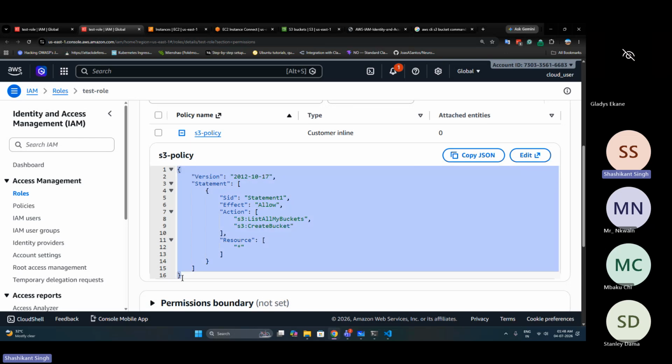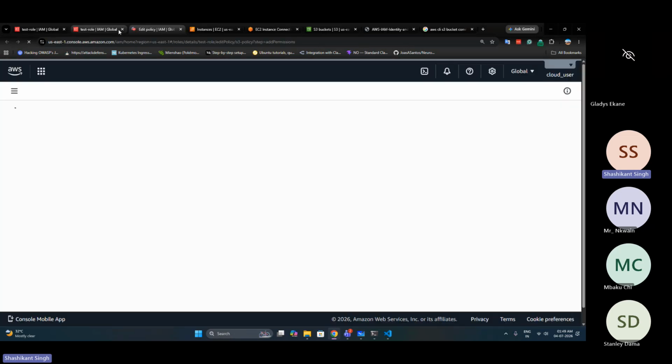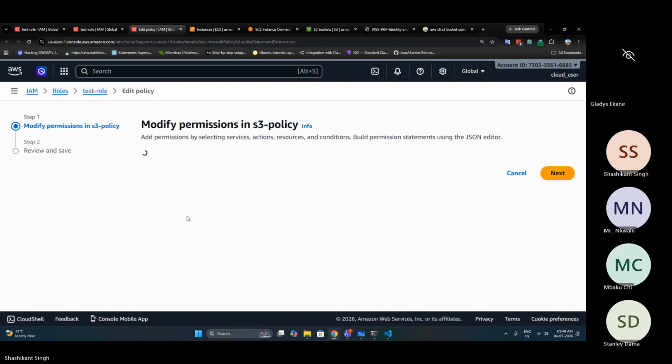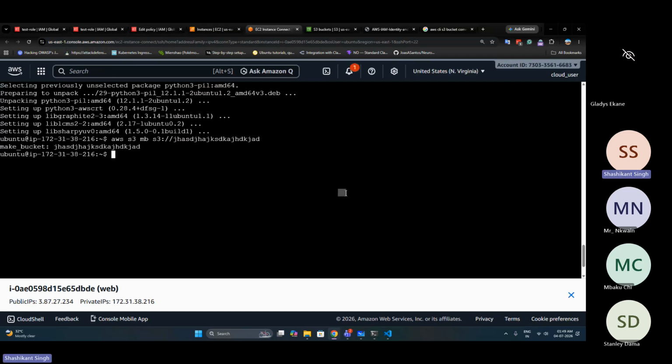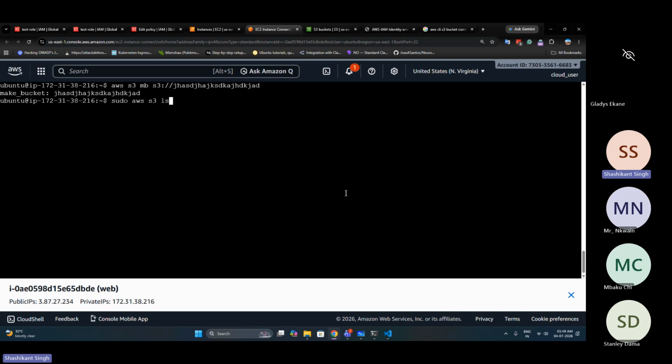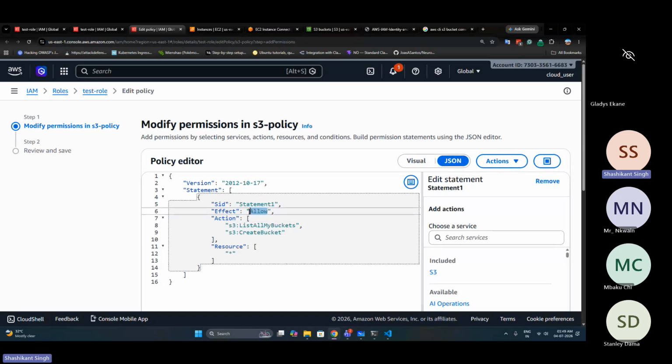So that's why this JSON format is important to understand. Remember, there are basically only three things in a permission. There is the effect. Let me show you by changing it to deny. Right now these things are working. If I do list permission, it is listing, right? I can see both the buckets. But let me change this Allow to Deny.